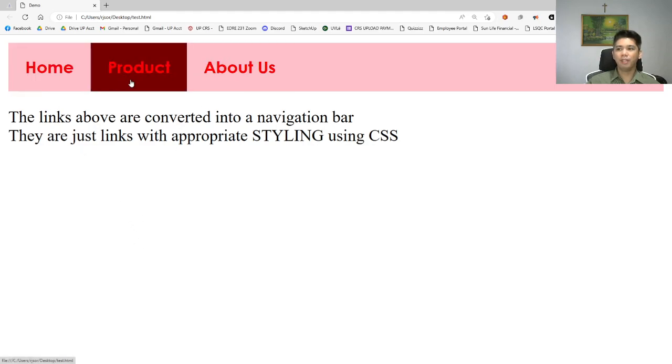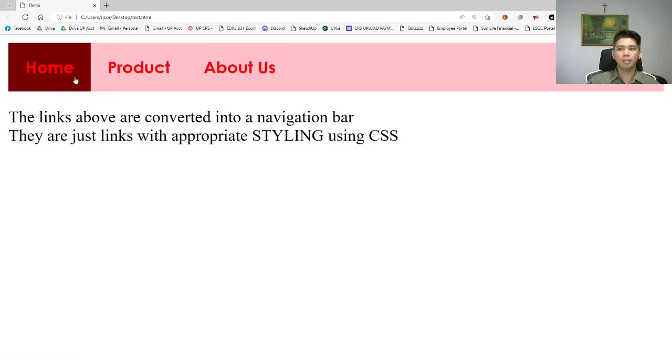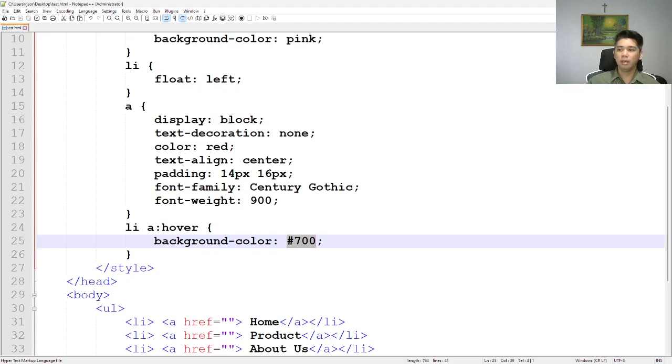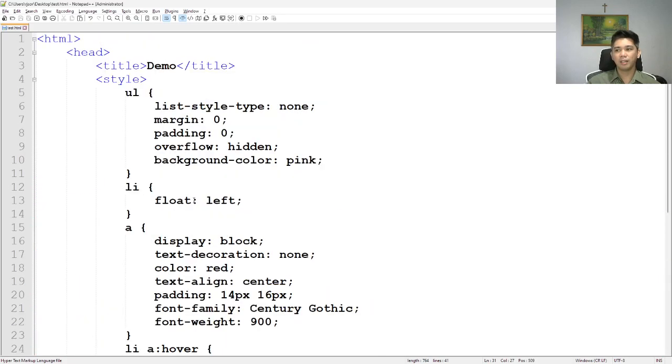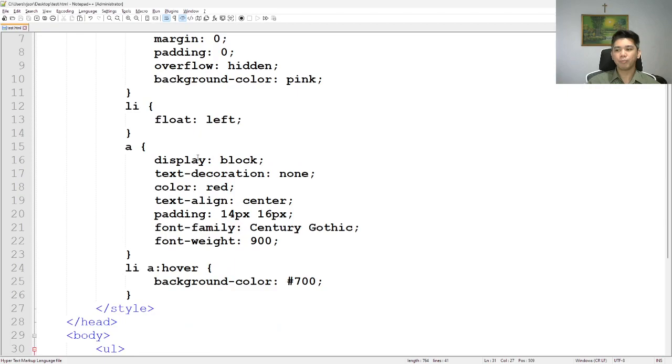By the way, I did not place any hyperlink reference. I set it to blank, primarily because we are not talking about the different pages, but we are only covering the navigation bar.